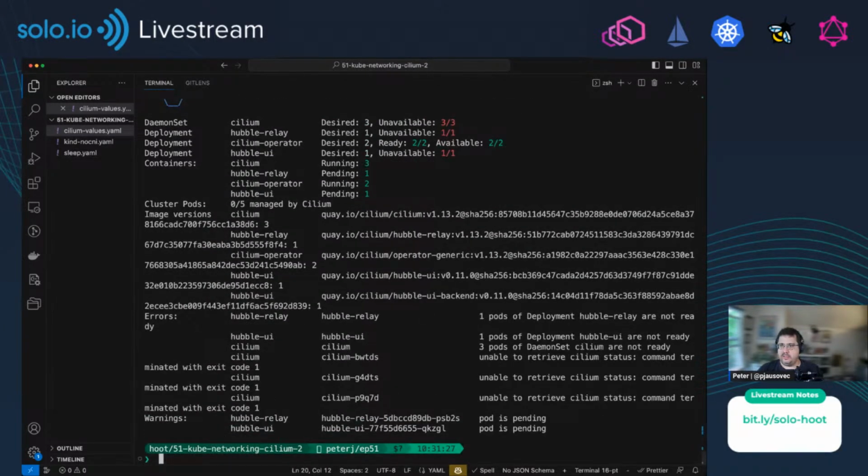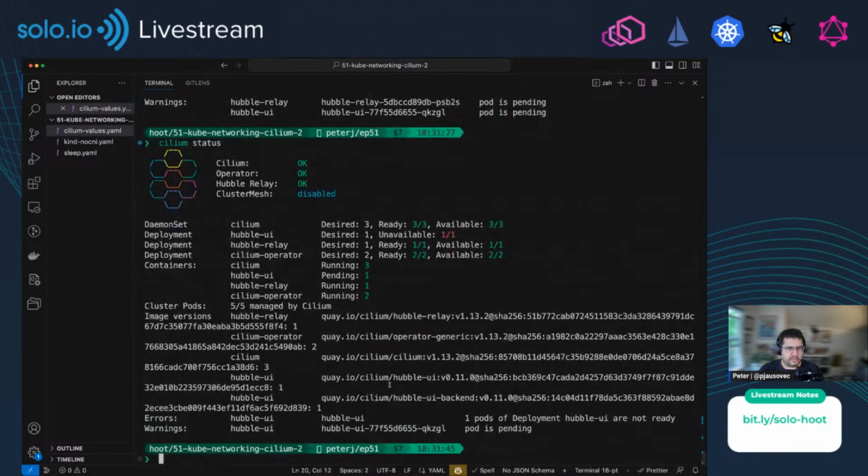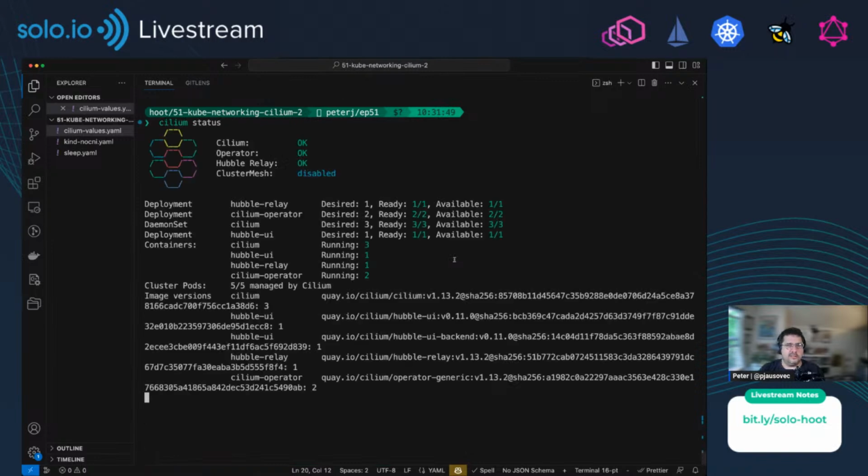Try again. All right, almost there. A couple of them are still unavailable, but we're almost there. Let's try again. Hubble UI, almost. There you go. So all is green, all looks good. That's what we like to see.